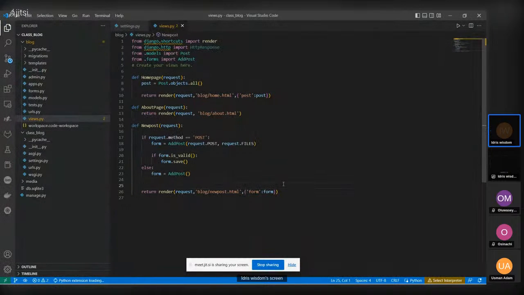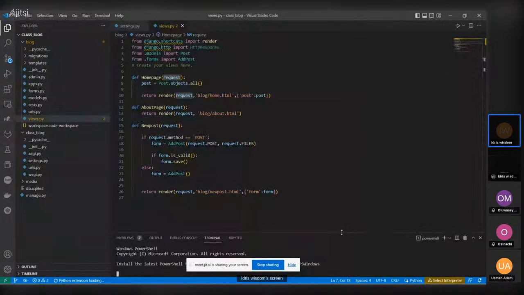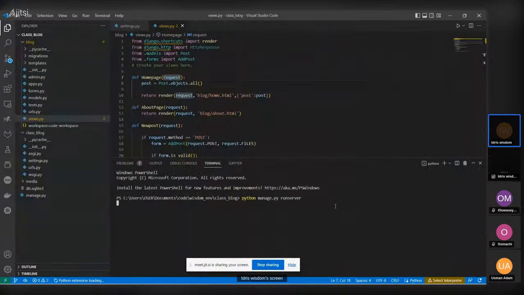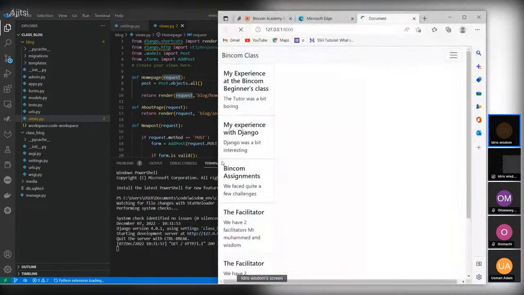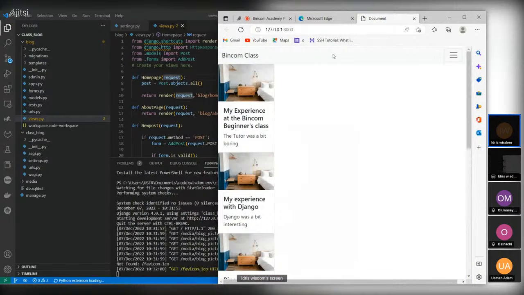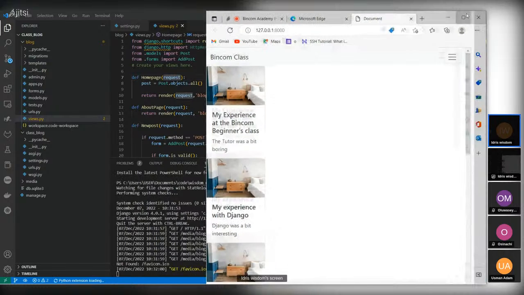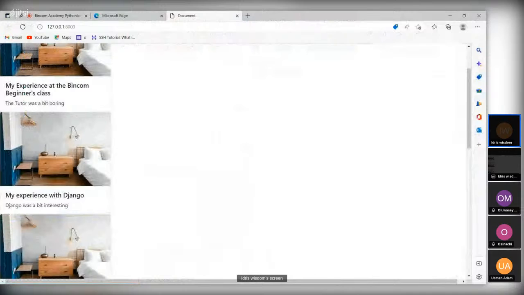For instance, I remember I showed you something like this. Let me run this application. Yeah, so we can see now. This is how the home page looks like. That's what it made it look like, right?